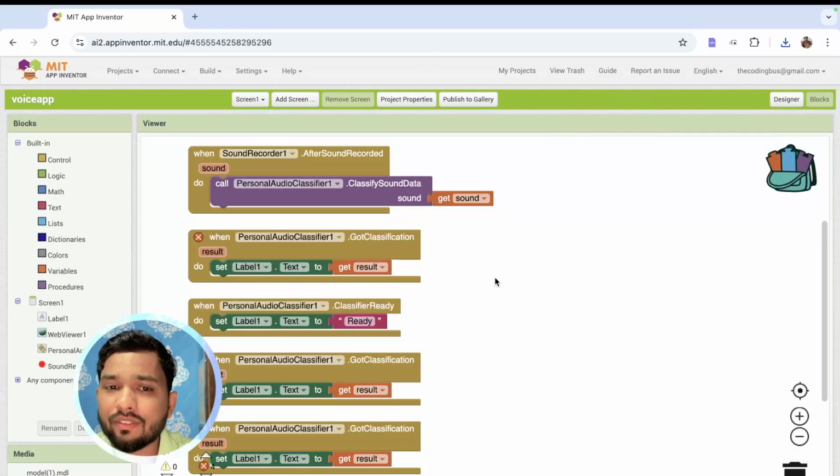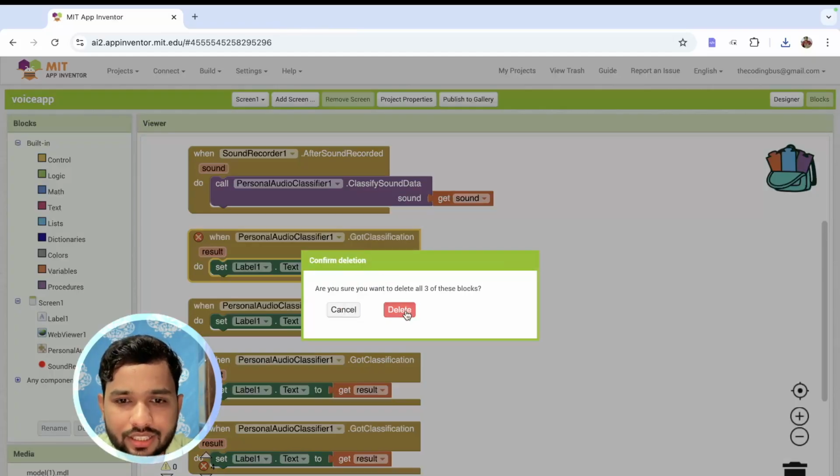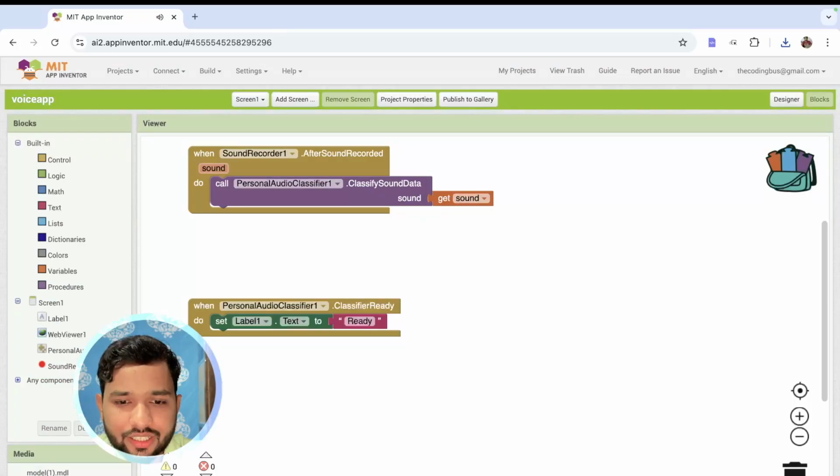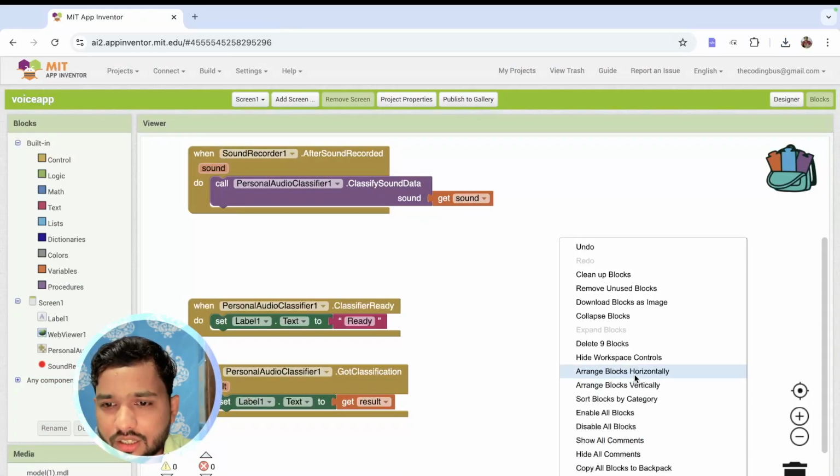So if you want to save all these blocks for a future project, you can save them. Let me just show you. Right click on this and I'm going to delete the unnecessary blocks. Delete it. Okay, so I have 3 blocks here. Let me just arrange it horizontally like this.